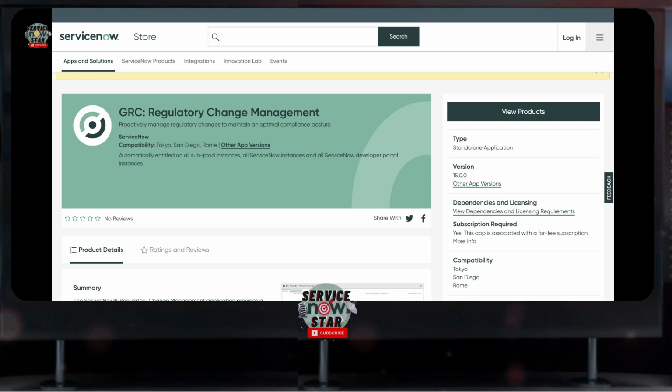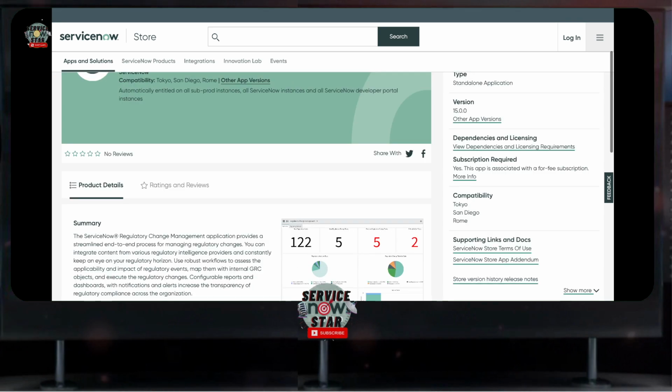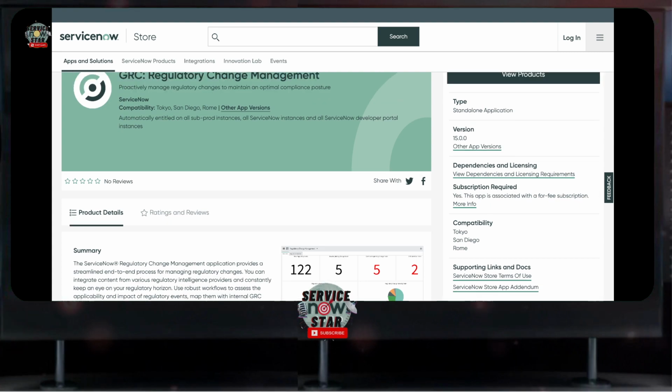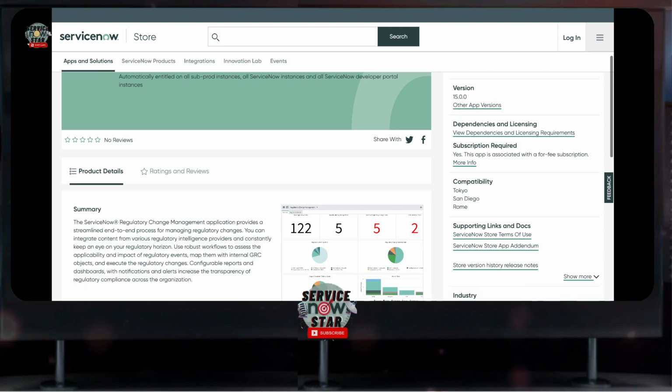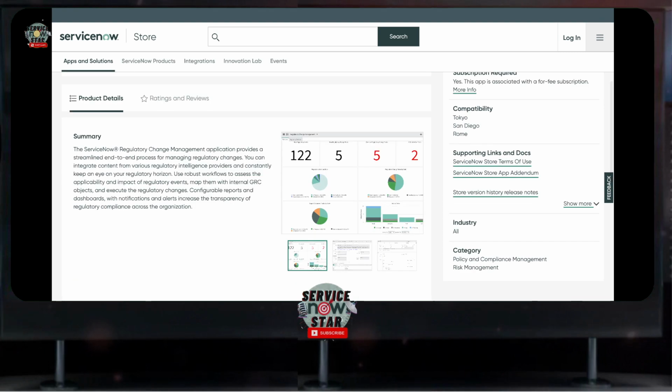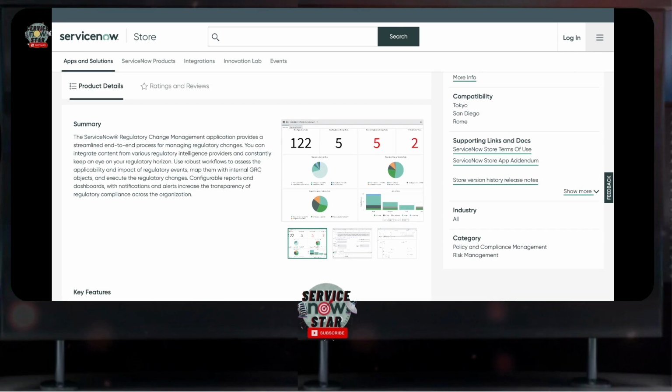The versioning here is 15.0.0, and if you are on Tokyo or later versions like San Diego and Rome, you're good to go to use regulatory change management. But if not, you should go ahead and upgrade your instance either to Tokyo or directly to Rome. Okay, that's the versioning here, and you'll have some additional product details here about regulatory change management.